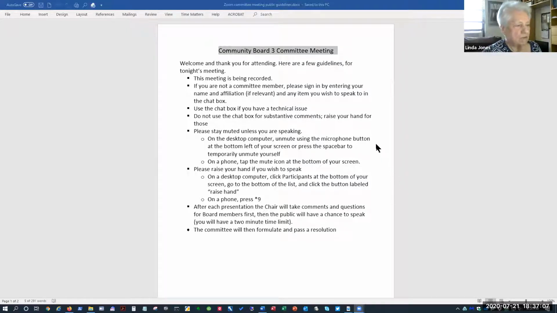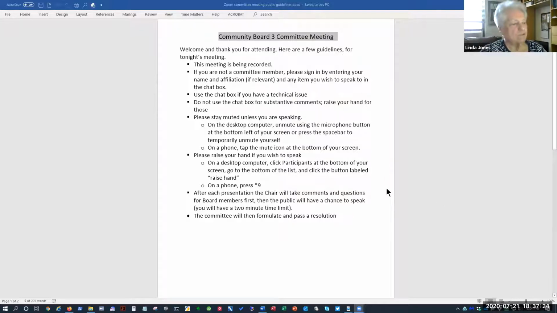And this is how you mute. On your desktop computer, you have a microphone button. You can click it and it turns red, and click it again and it turns white. And when it's white, you're unmuted. On a phone, you tap the mute icon at the bottom of your screen. Now, the most confusing thing in Zoom is raising your hand, so pay attention. On a desktop computer, click Participants at the bottom of your screen. Go to the bottom of the list and click the button labeled Raise Hand. On a phone, press *9.